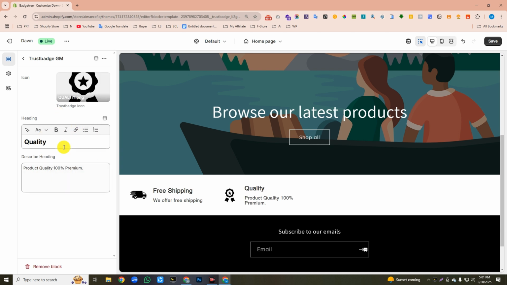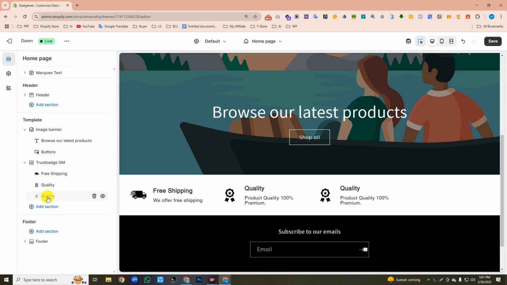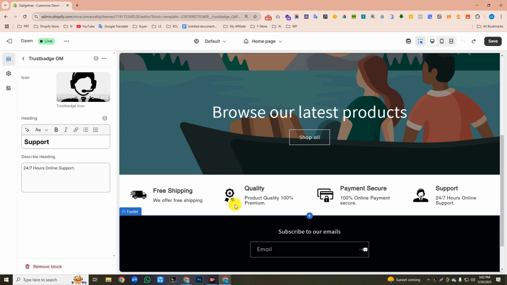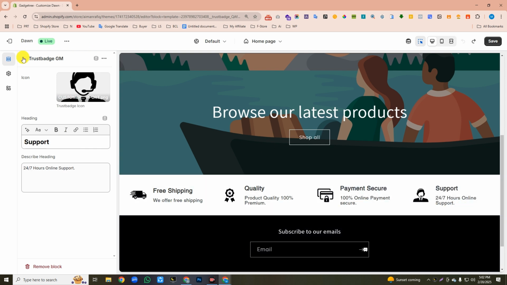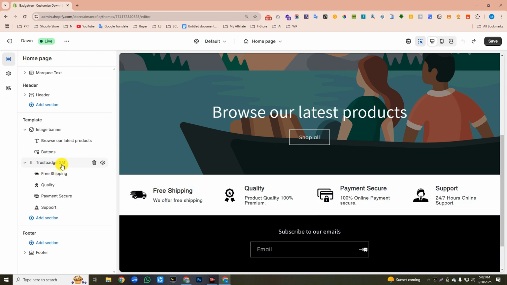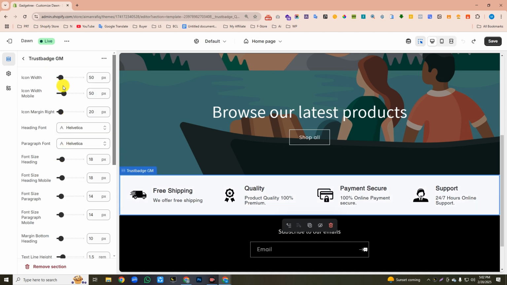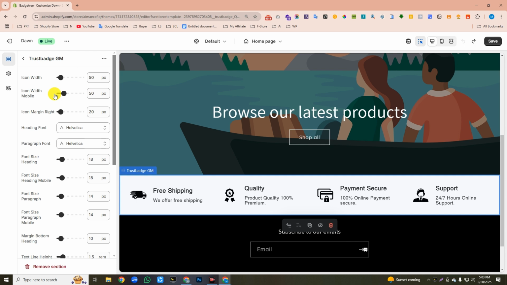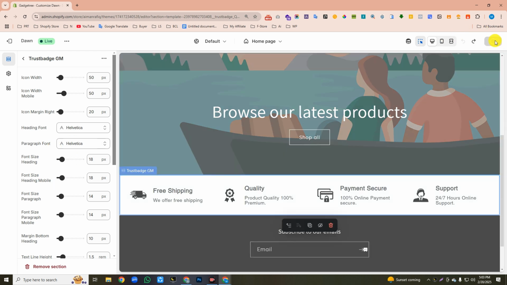After replacing all the content, again click on this three-dot icon, then click on Duplicate. Then go back and click on this duplicated Quality. Then in the same way, replace all the content here. After adding all your Trust Badges, go back. Then click on this Trust Badge, and from here you can change every specific point as per your requirements. After completing everything, click on the Save button to save your changes.